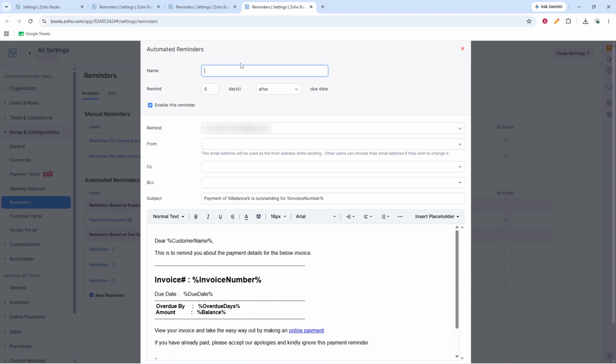Use a name that makes it clear what the reminder is for, since this helps later if you manage more than one schedule. After that, set when the reminder should be sent. Choose the number of days, then specify whether the message should go out before or after the invoice due date or the expected payment date if that is the option you are using. Make sure the timing matches the schedule you want, because this determines exactly when Zoho Books sends the email.